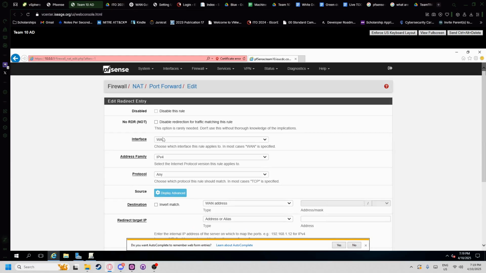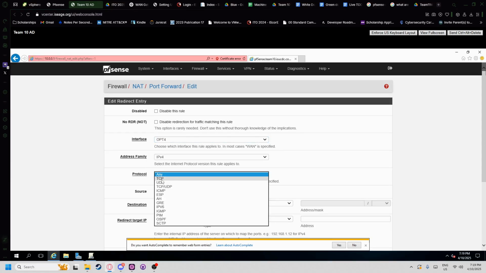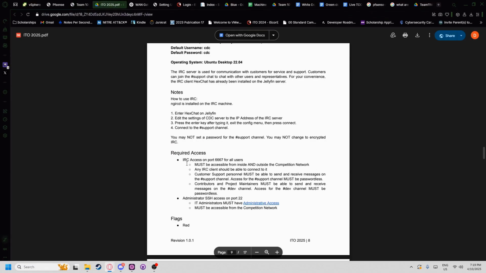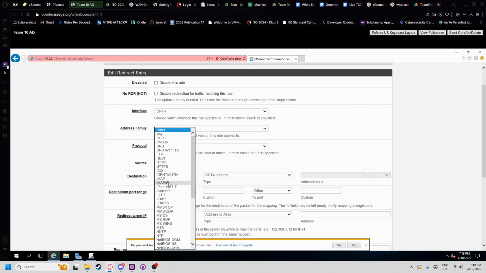Add interface is going to be the very last one, op4. Protocol, TCP, other. So I believe this is called IRC. Yep, it is going to be IRC. And it might not be in here. There's a good chance it is not in here. If you can see it, I can't see it.